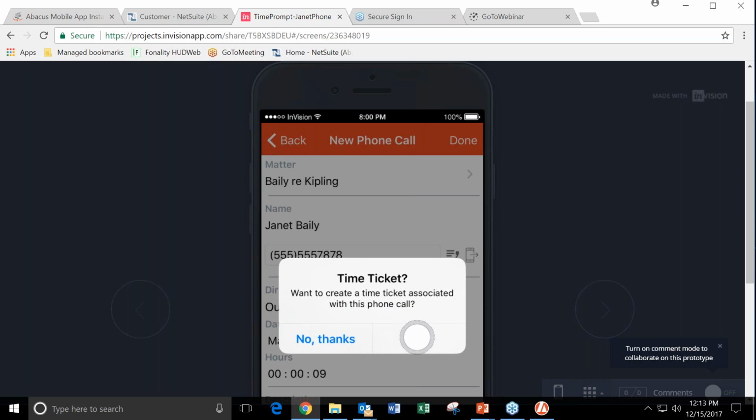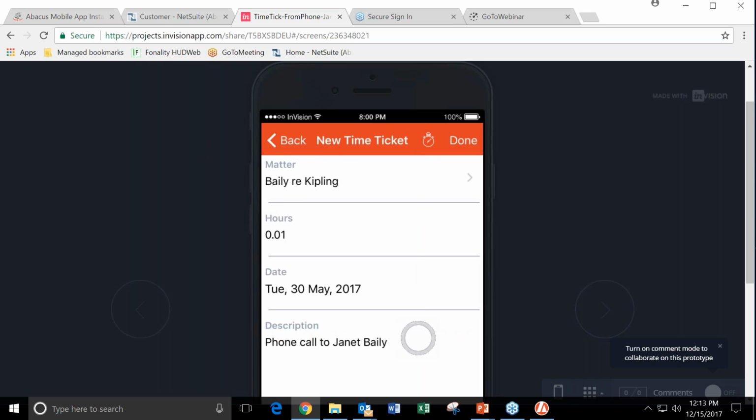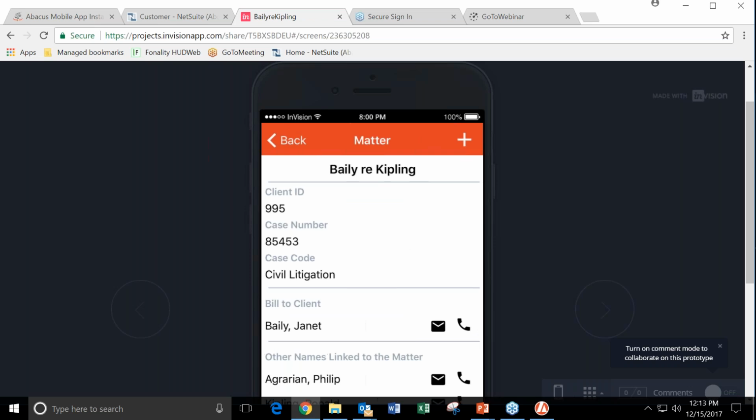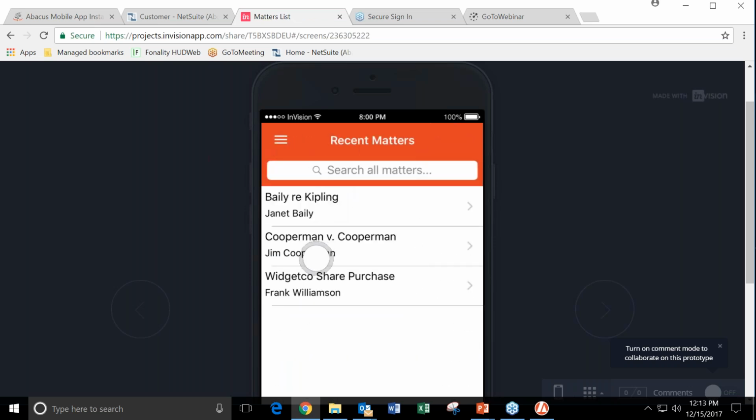But then again, the whole purpose of it is to give you the flexibility to create these time tickets so that you can move forward and keep track of everything that you're doing. The time ticket will then look like this. It tells you the amount of hours, the date, the information, pretty straightforward, pretty simple. And then all you have to do is hit done. Once you do that, it'll take you back to the name if you want to make another phone call. Okay? So that's the concept behind any given matter.